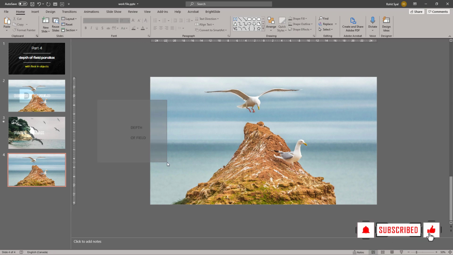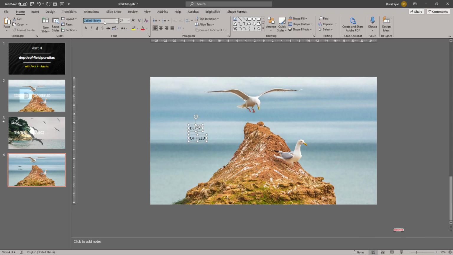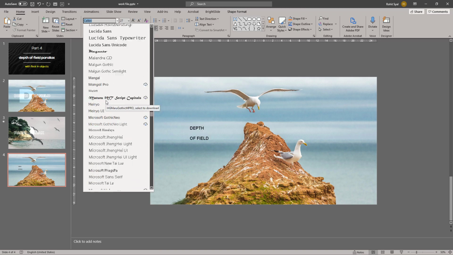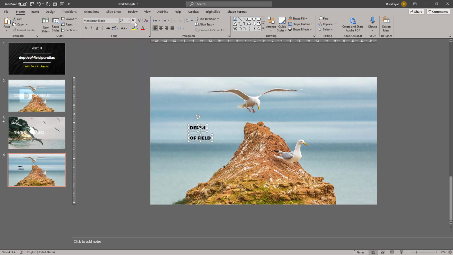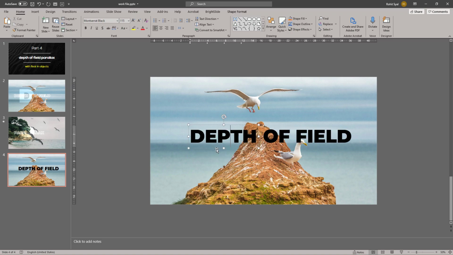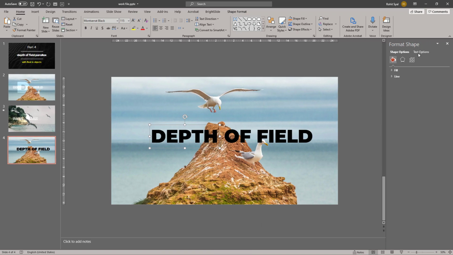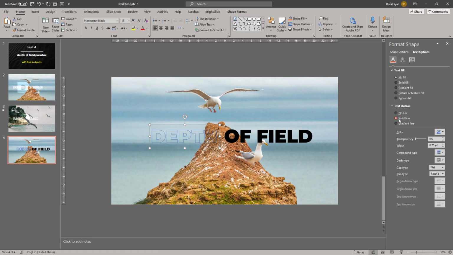Now let's update the fonts. For this I'm using Montserrat Black. Having chosen the font, let's make it nice and big. Let's right click on the text box, go to Format Shape, go to Text Options, and in Text Fill we add No Fill, and in Text Outline let's give it a solid fill.